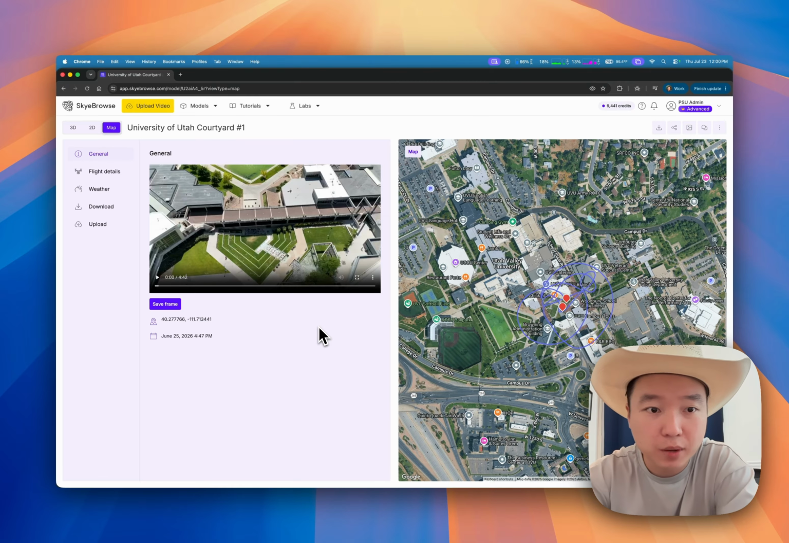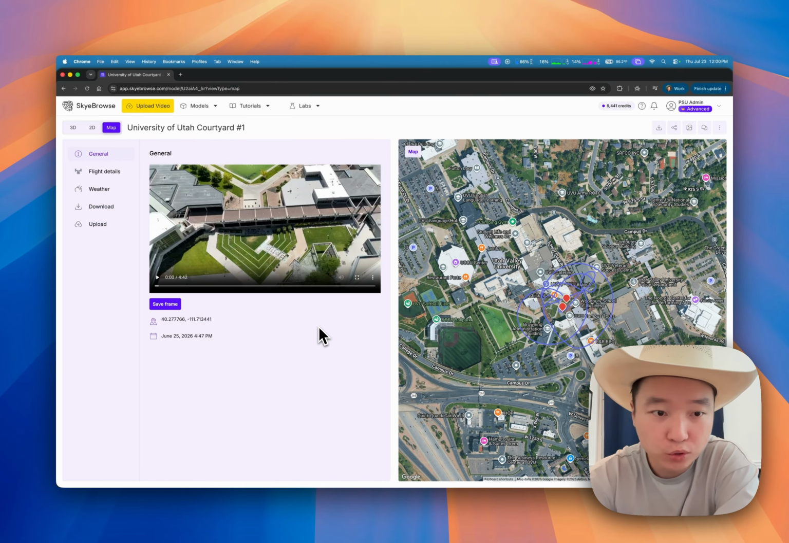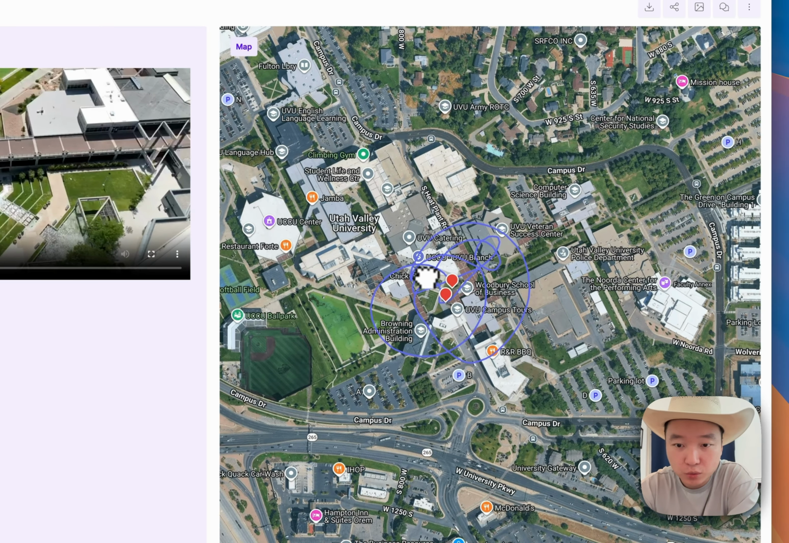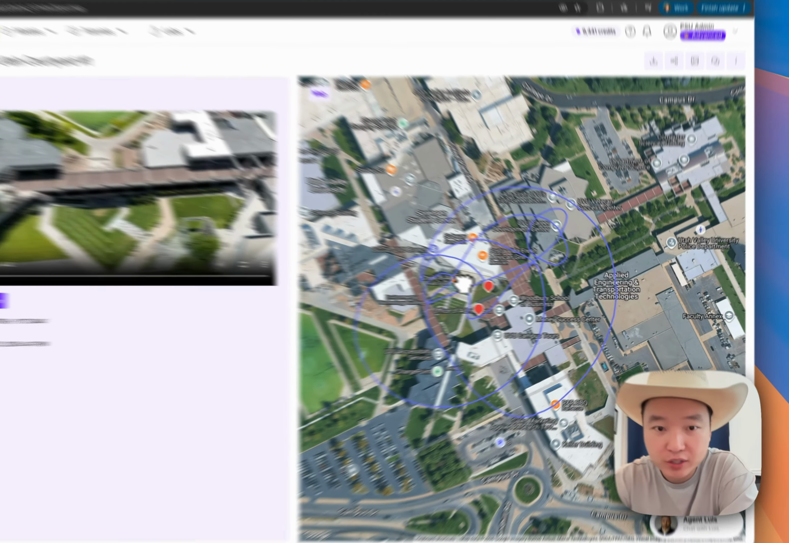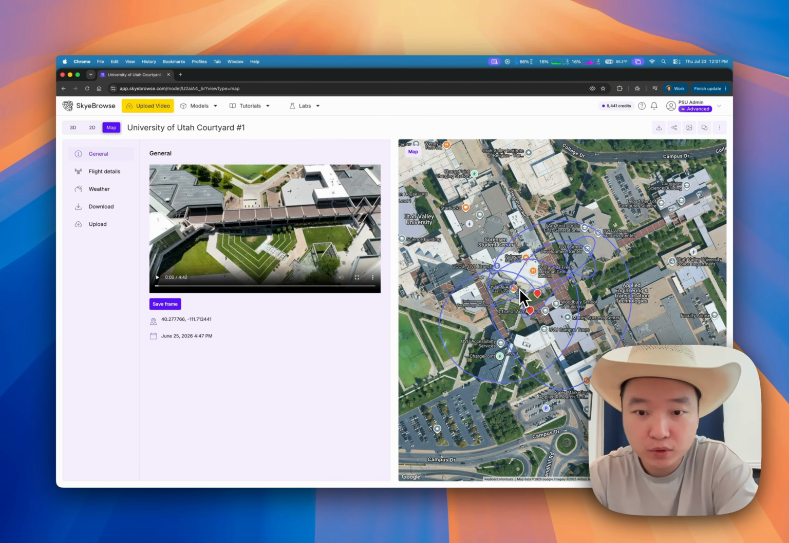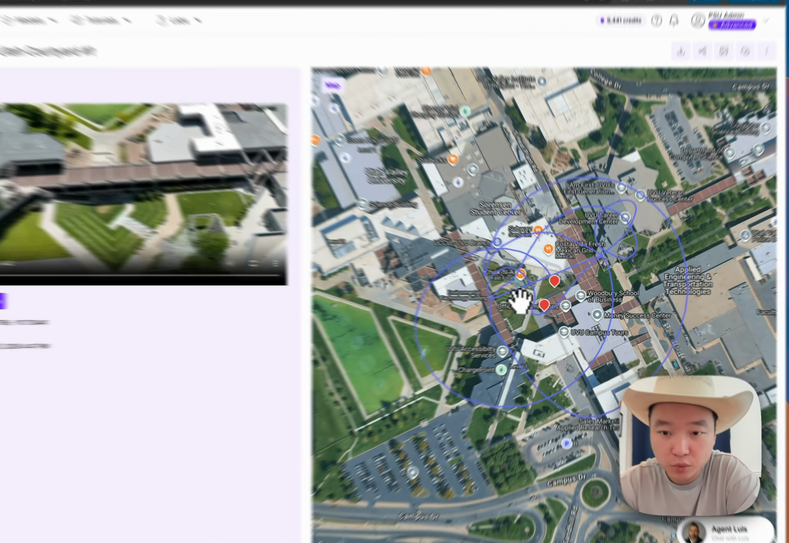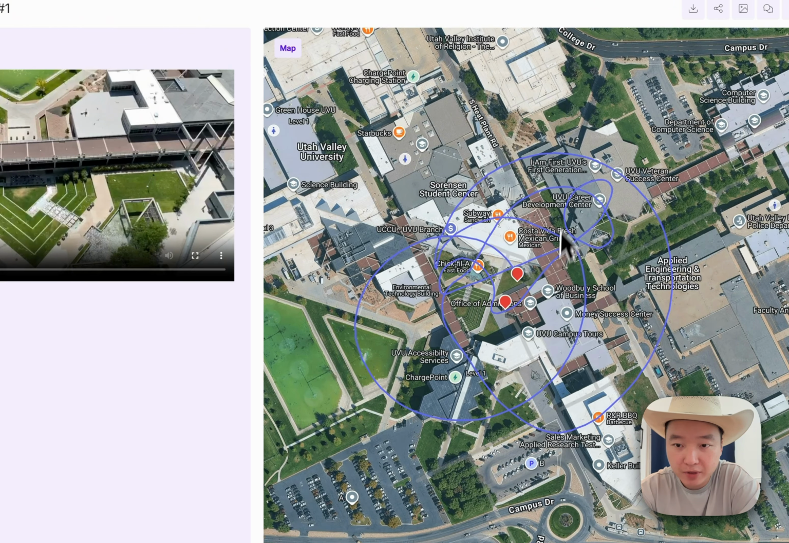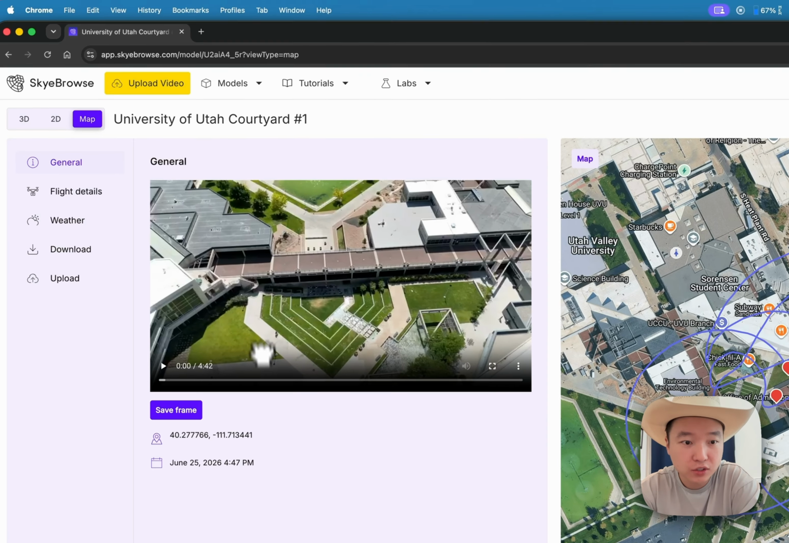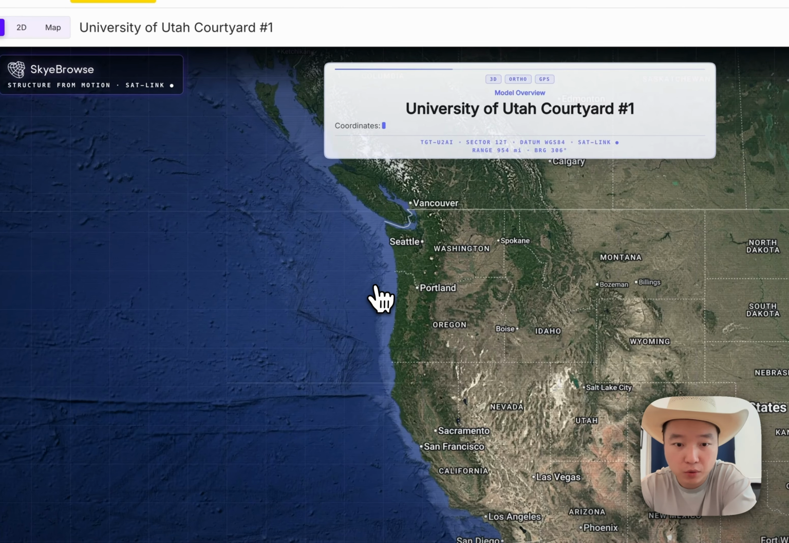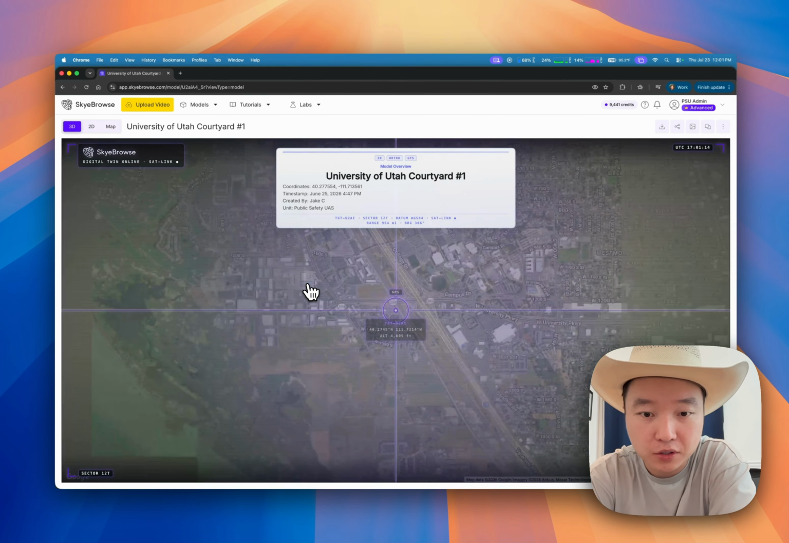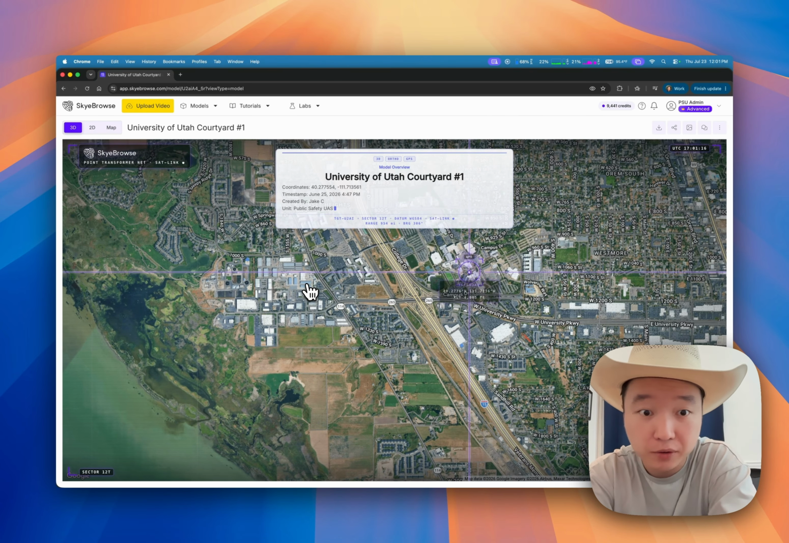What's going on? It's Bobby from SkyeBrowse, and we just released two really interesting tools. The first one is the line of sight tool, and I have a really interesting backstory behind this. 2 days after we released this tool, Utah Valley University, which is where Charlie Kirk was shot, mapped out their campus with it. You can see it's just a 5-minute video that they used to report it, and here is the resulting 3D model itself.